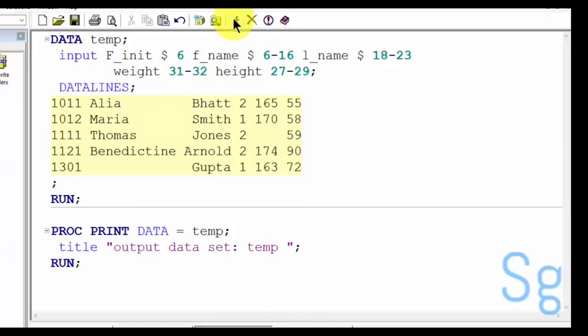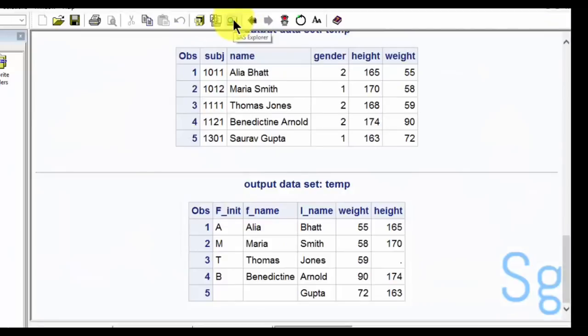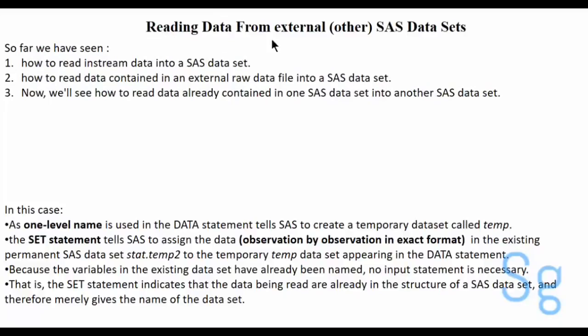Let me run this program, and as you can see, F initial, first name, last name, weight, height. And since height is a numeric variable, we have got this dot, whereas for first name we have got blank space, and here also blank space. That's it. Thank you.